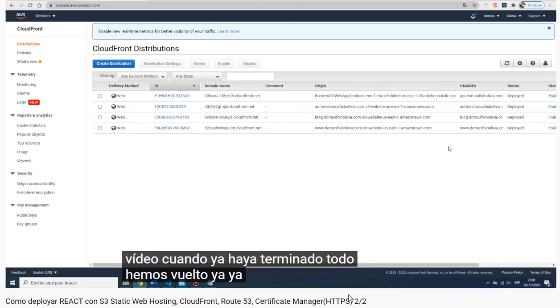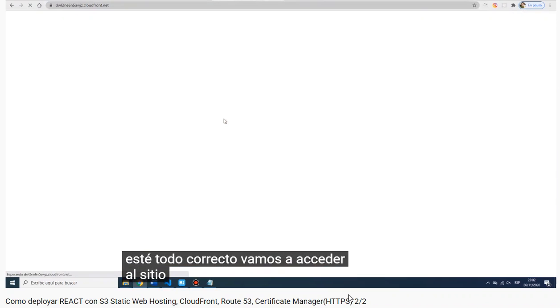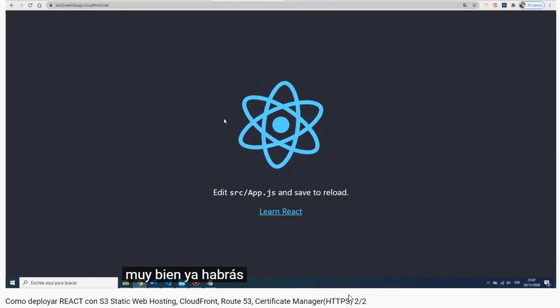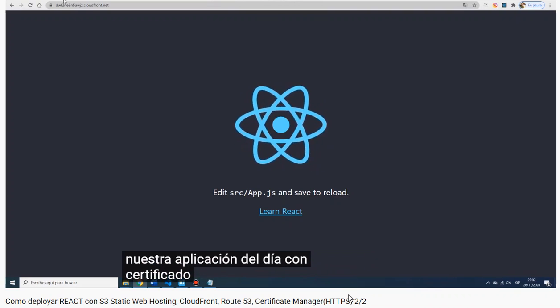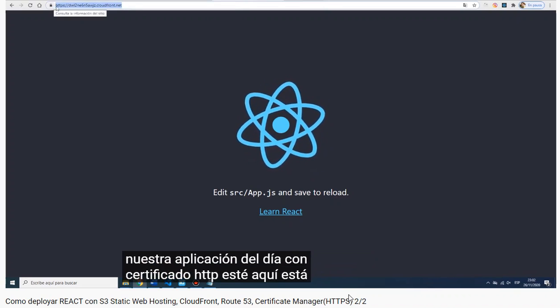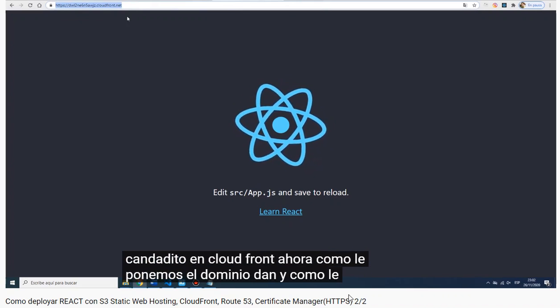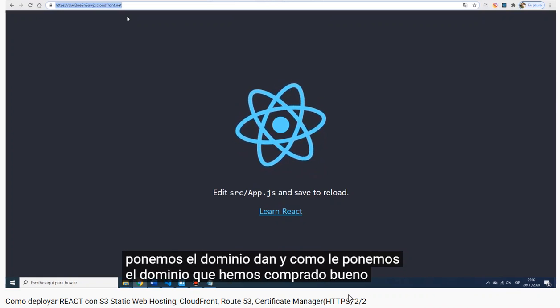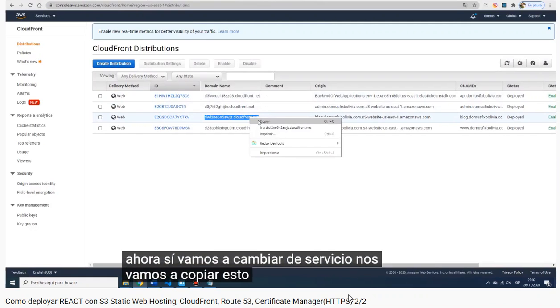And that's it. It is already deployed. And we can see if it's deployed just by going to the domain name. We are going to copy that and paste it in our browser. And that's it. Look, now it has the certificate, but it is not on the domain that we want, that is blog.domusfixolivia.com. So here is just the last step, that is to link that CloudFront to the Route 53 service.